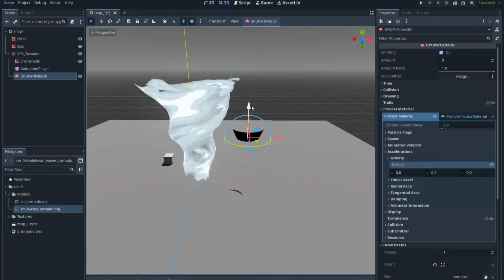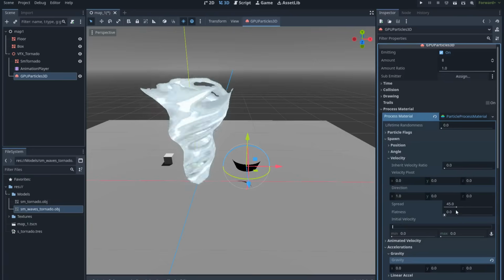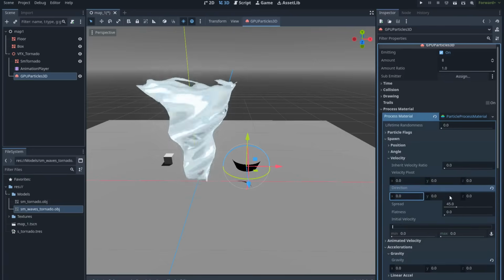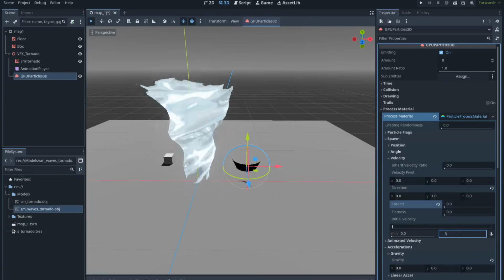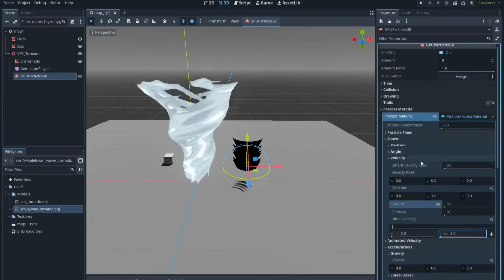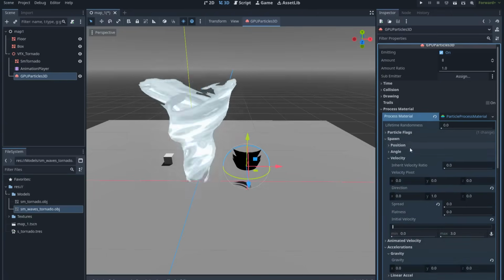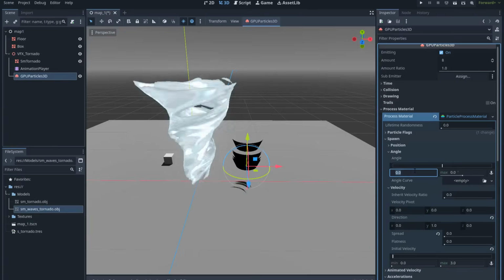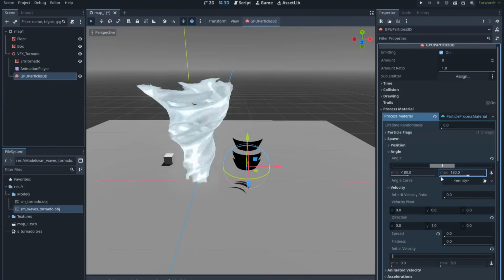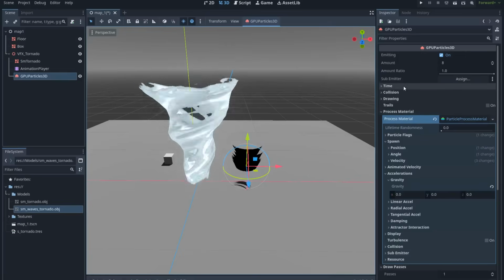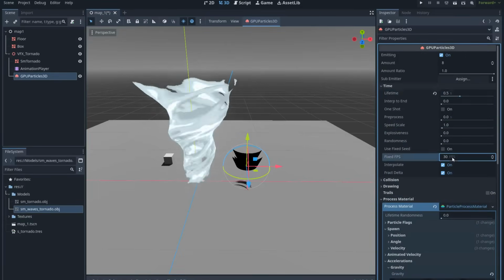Instead, I want these waves to go up. So I will go to spawn velocity and set a velocity in the y-axis with a random value between 0 and 3. Also, in order to give it some interesting variation, let's go to particle flags, enable rotation, and give it a random angle between minus 180 and 180. And also, I want these waves to have a lifetime of 0.5 seconds and 60 FPS.